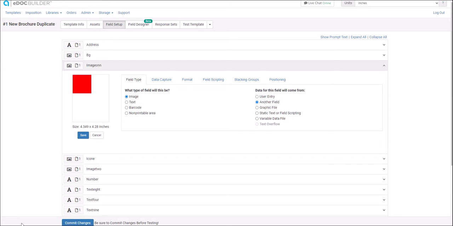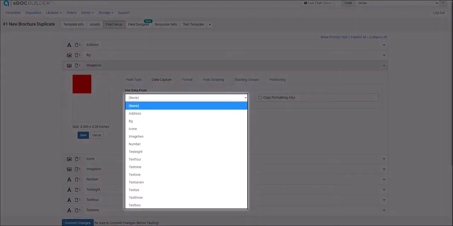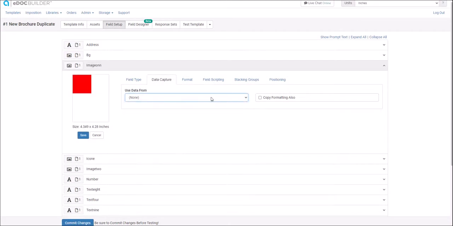Only one option will be required in the Data Capture tab for another field. You need to specify what field in the template will also apply to this field. As an example, you may have two areas on a business card that will show a company logo, but you only want the end user to upload the logo one time.